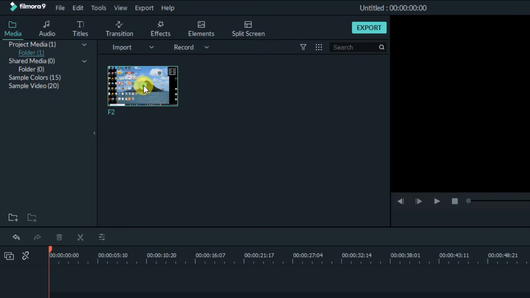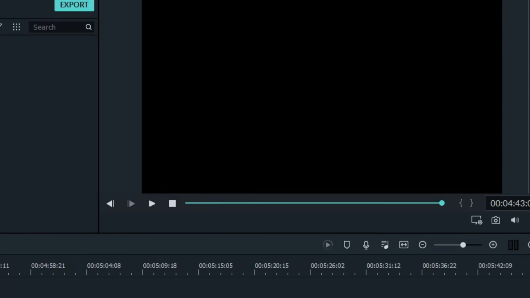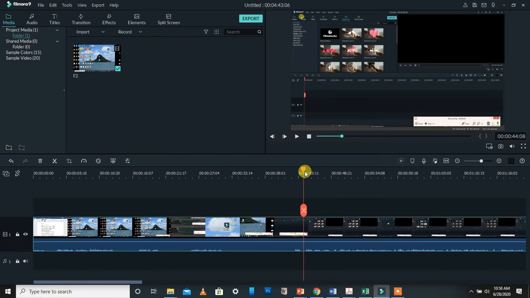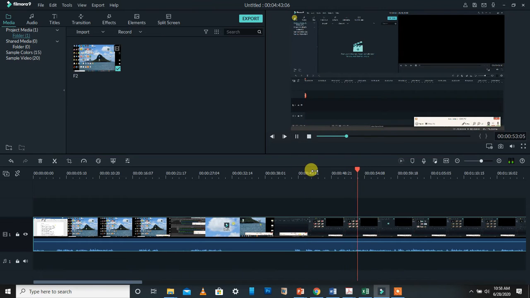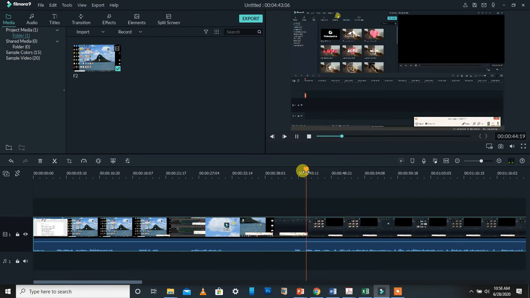Bring it to the timeline by pressing on the plus icon. So this is the file. Bring playhead to the beginning. I want to pan and zoom the file at this particular part. Now let us see how to use pan and zoom command. So before that, we have to take playhead somewhere here.